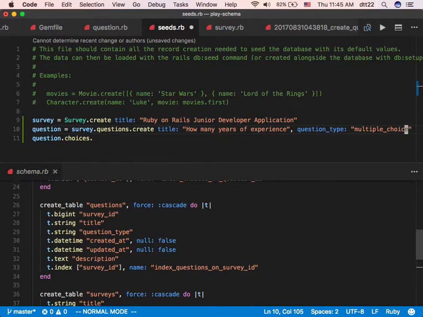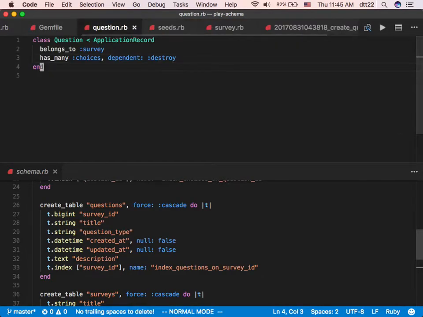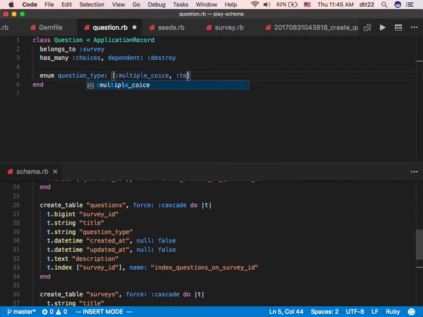Okay, so no, good. So now what is the question type? Now I have to define question type. I don't want to just have a random type, okay? So Rails provides something called enum. And now you can say question type is one of these types. Multiple choice, maybe a text.